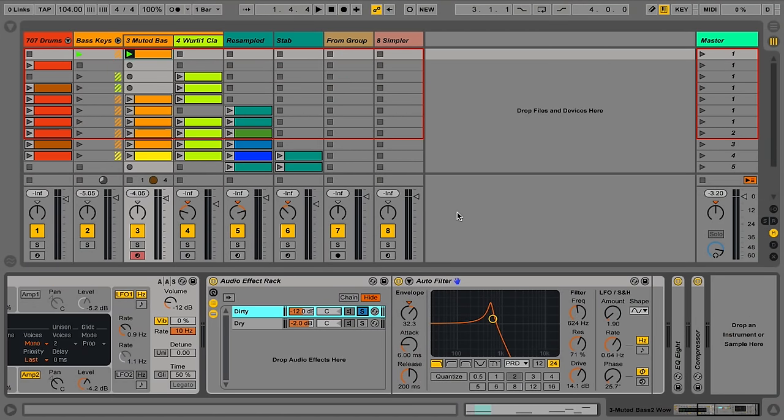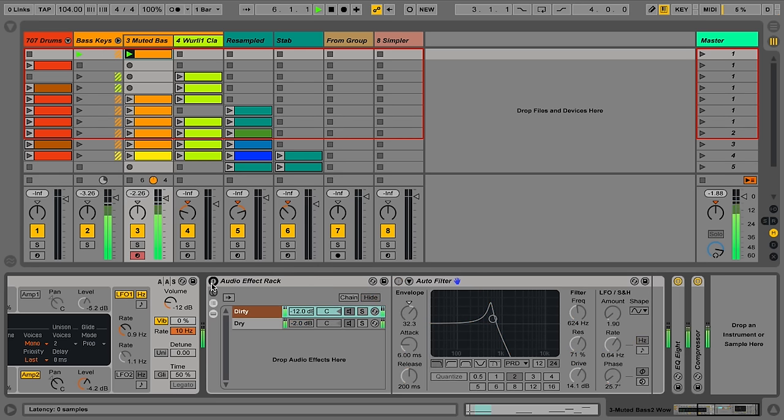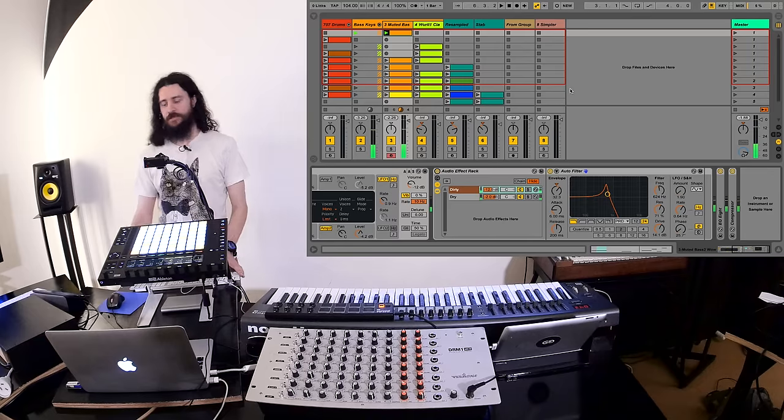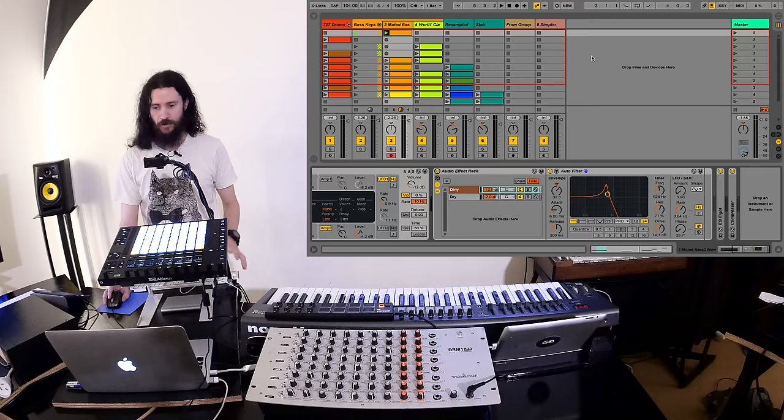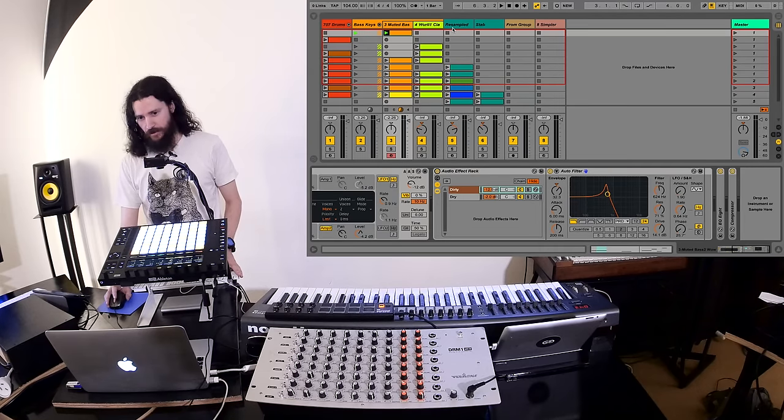So if we hear this 100% wet, it's quite dirty, but if we mix it back in with the original bass, it just thickens it up a lot. So there it is, wet and dry. And that'll help it cut through a mix or sound better in tiny iPhone earbuds, that sort of thing.